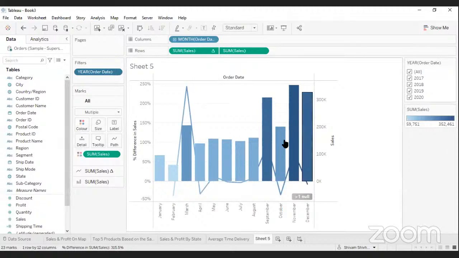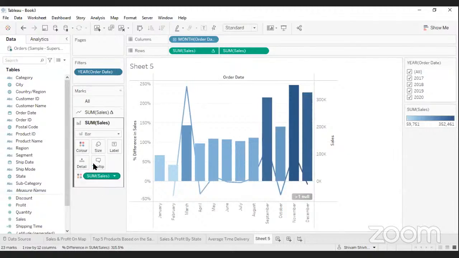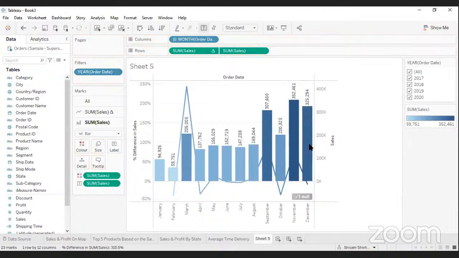Now we are having the sales. So sales is represented as the bar chart. So what I need to do, I just need to drag the sales into the labels. So now the labels are filled with sales.